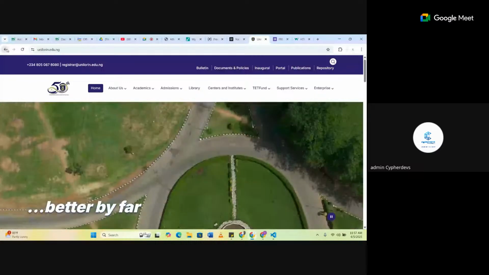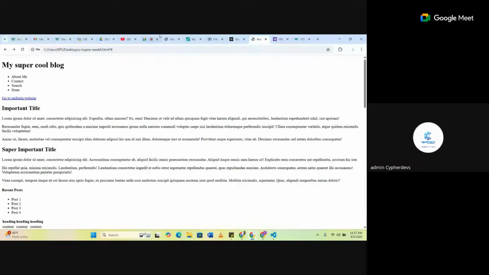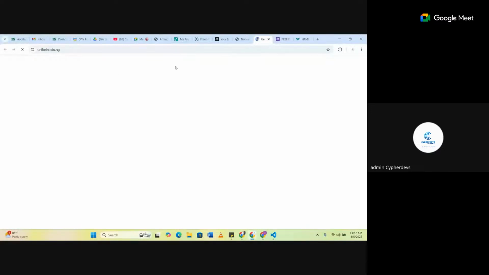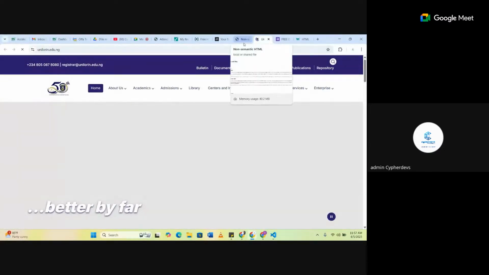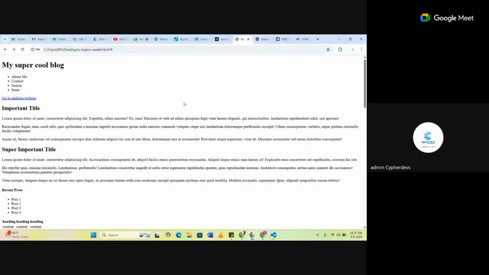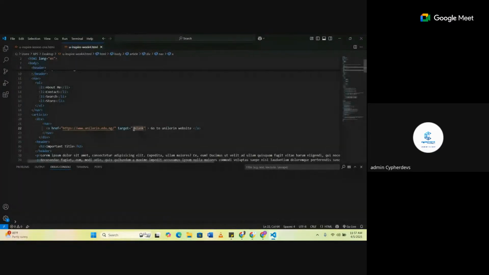So now we see that this is loading the same thing, but this time around, I said target blank, so it will open another page entirely. So now you see that it opened another page, not the same, so that I can easily go back to what I'm doing here. That is a good user experience. And to achieve that, I use target blank.